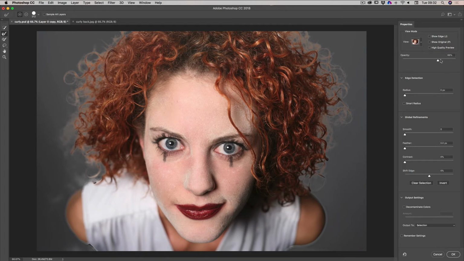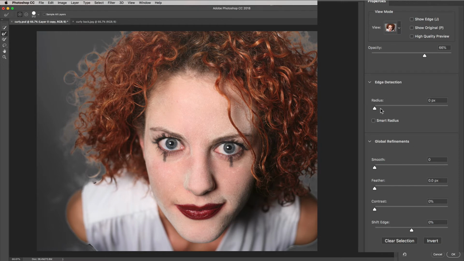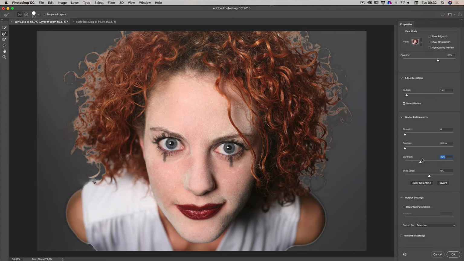You've got all these sliders on the right hand side, edge detection, radius, which you can play with before you paint. You can also use what's called smart radius, by clicking on that. And then you've got global refinements. You can smooth it, feather it, contrast. And if we just put the contrast up a bit, let's see if that helps things. And it is, it's just helping a little bit.